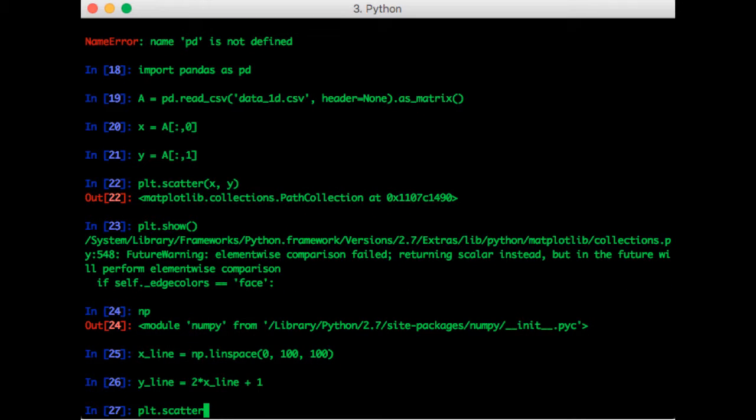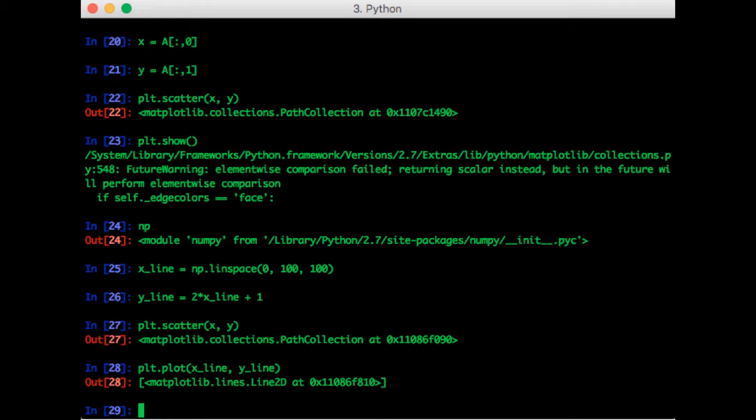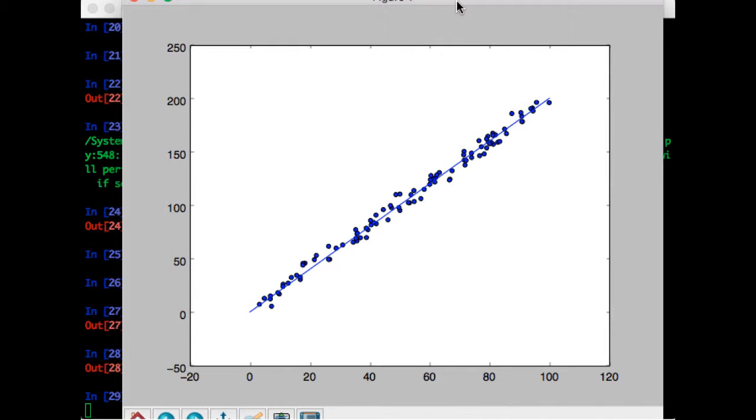So let's do the scatterplot again, and let's plot the line. So that was what we studied in the previous lecture. And now let's show these together. And we can see that indeed the line is a good fit.